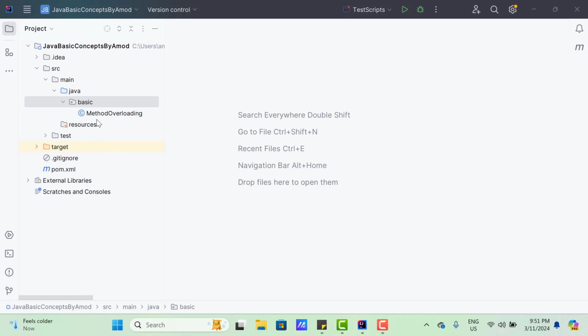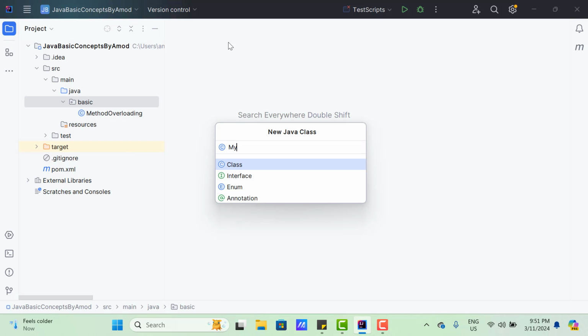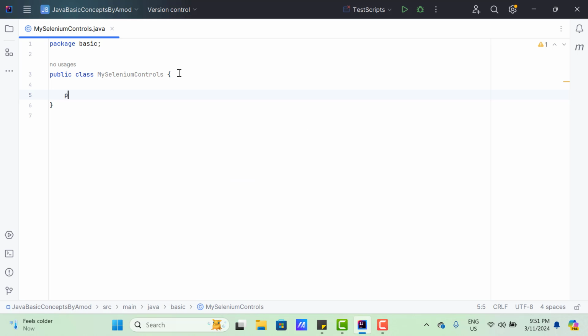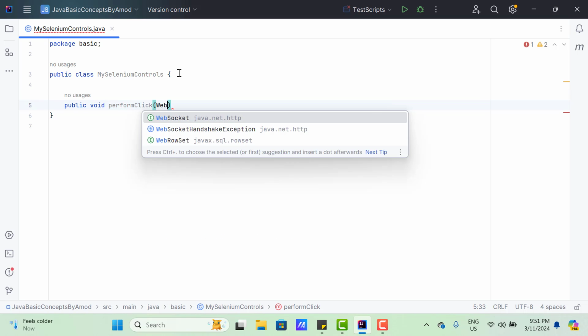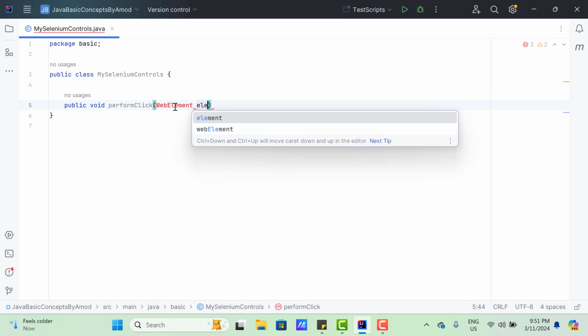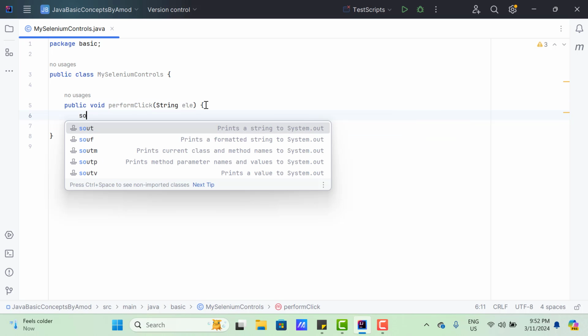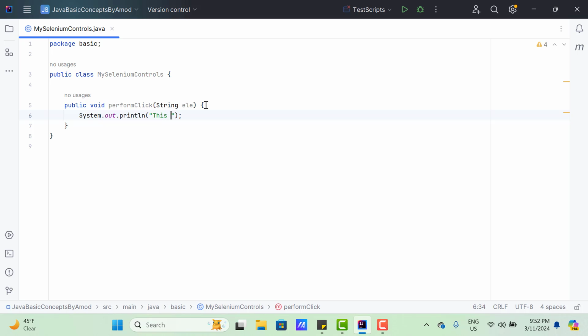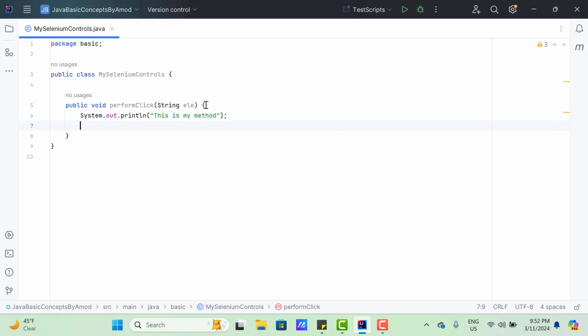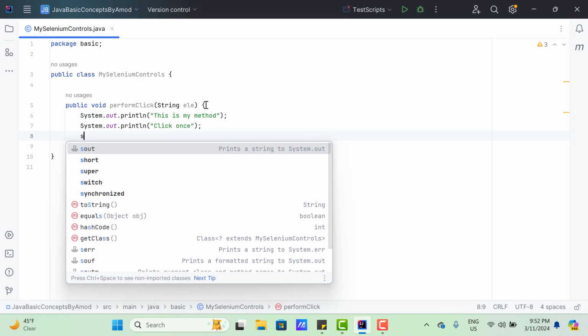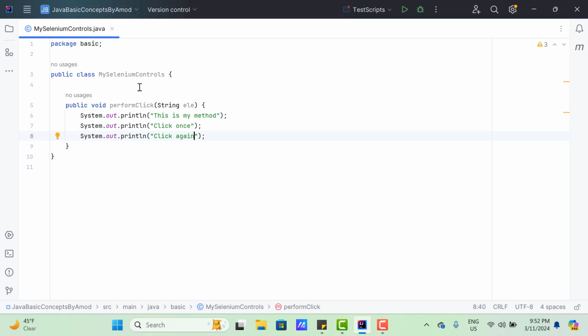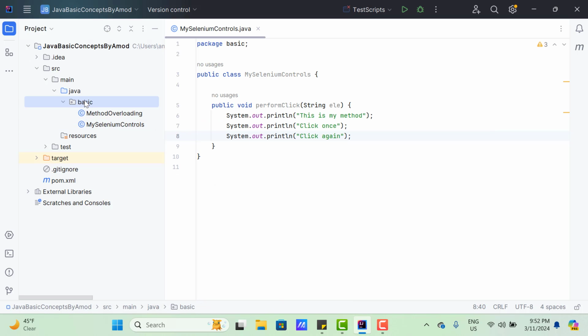So suppose I am going to create a simple class like MySeleniumControl, and here I am going to have a method like public void performClick, and you are taking the web element as an argument. I don't have the same dependency, so let me put a string just for the example, and I will have a simple sysout like "this is my method", and then I will have a sysout "click once" and another sysout "click again".